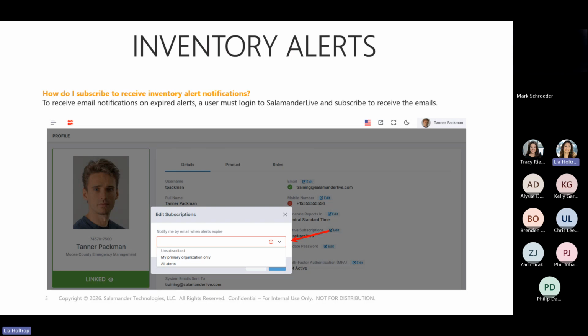So how do you subscribe to receive inventory alert notifications? Once an inventory alert expires, an email notification will be sent out to users on the account who have subscribed to receiving alert emails. This is done by logging into Salamander Live and then clicking on your profile at the top right. There's an area called active subscriptions. I apologize, it's hidden underneath here. But you can click the edit button, and that's where you can select the option. So you can choose my primary organization only or all alerts.